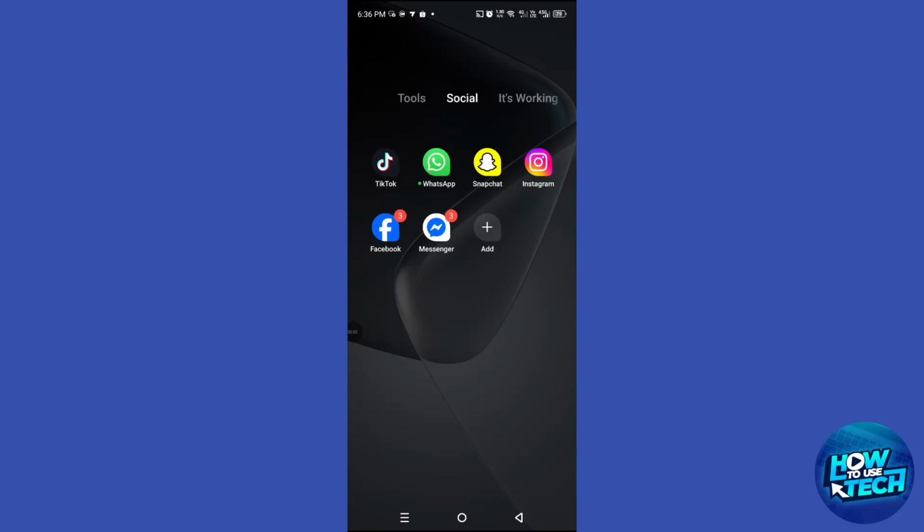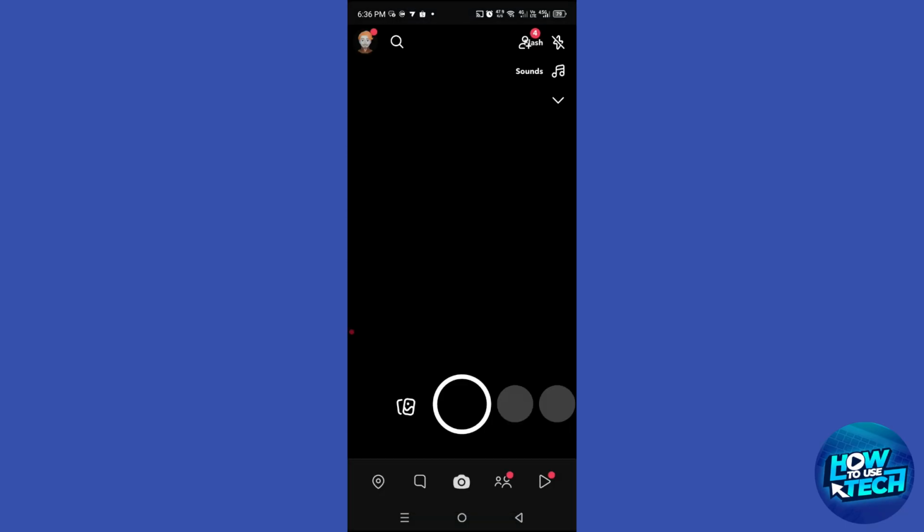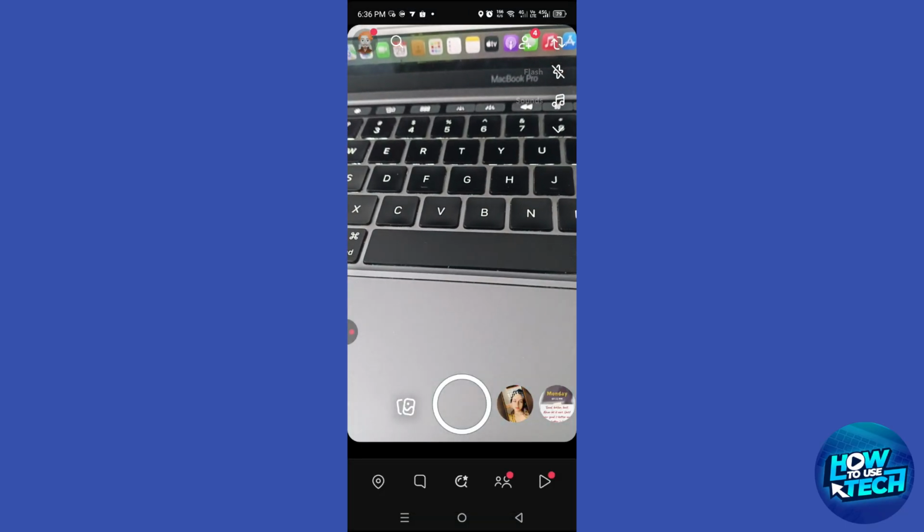Hello everyone, today I will show you how to keep Snapchat pictures. And here's how it's done. Open the Snapchat app on your phone. You land on the camera screen.